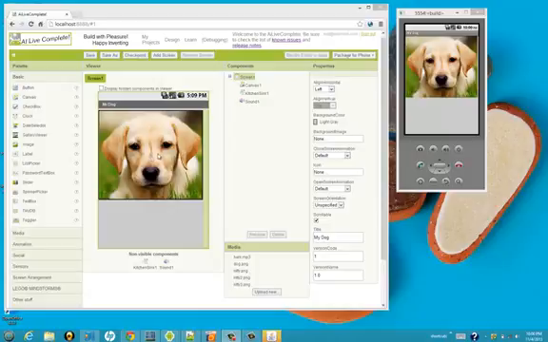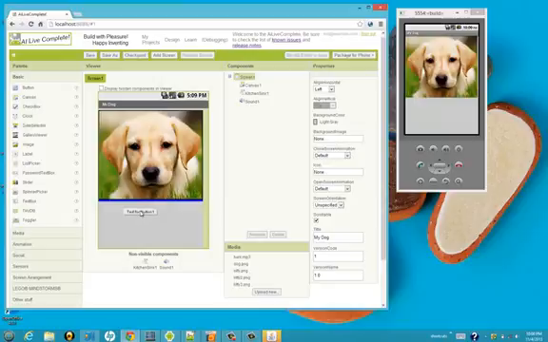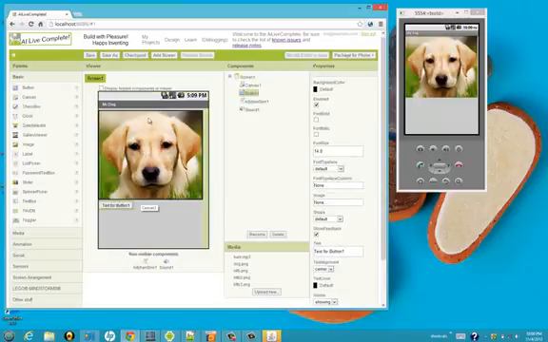So this is a canvas, and onto the canvas I have associated a picture of a dog. Let's try to add some more functionality. I'm going to take a button from my palette here and drag and drop it onto my screen designer here, and you will see that immediately it shows on my emulator.